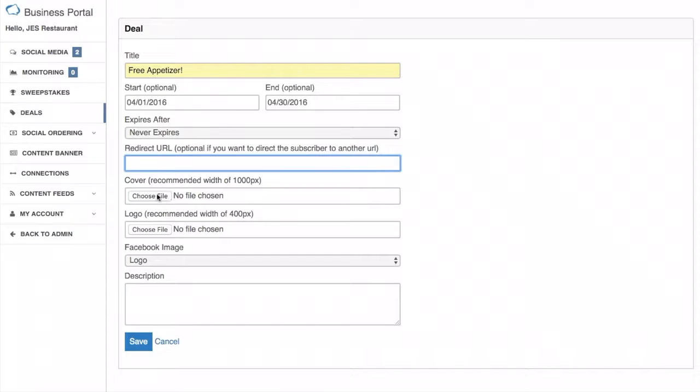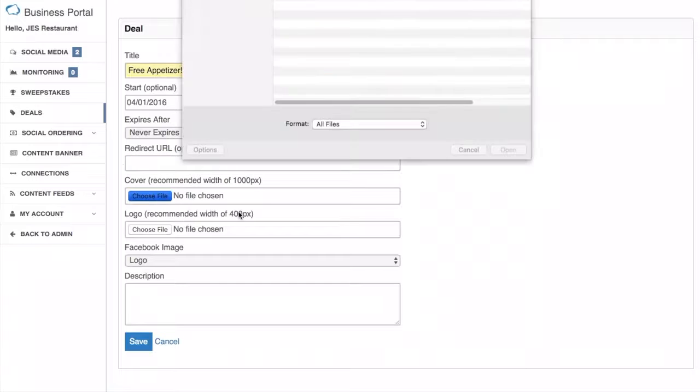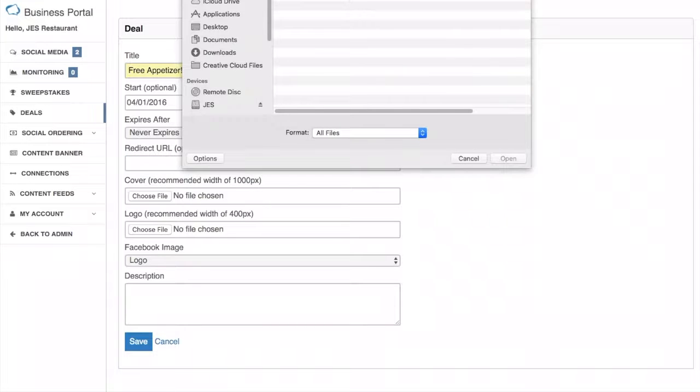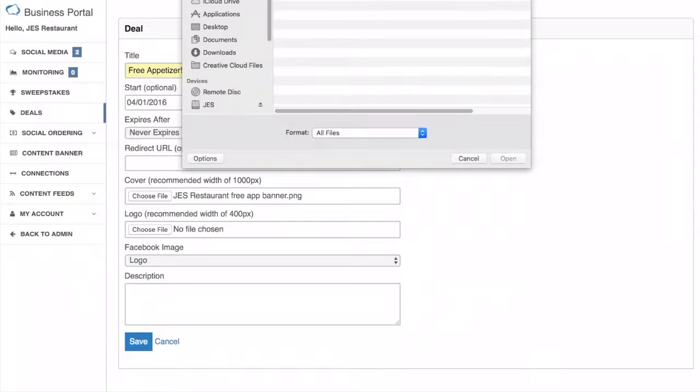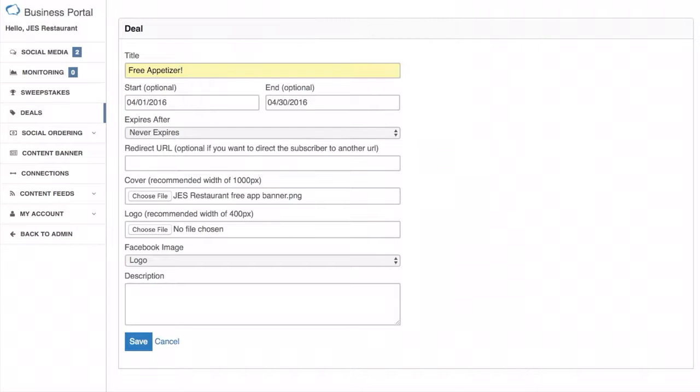Next thing you're going to want to do is upload a cover and logo image. I already have one created for this particular deal, so you'll just want to choose a file. We recommend 1,000 pixels wide. So choose a file from your computer for a banner image, and you'll see what that looks like in a minute. And same for the logo, you'll want to upload a square logo here as well. So I'll go ahead and upload this logo that I have for this restaurant example.